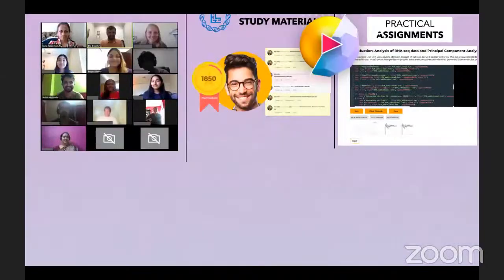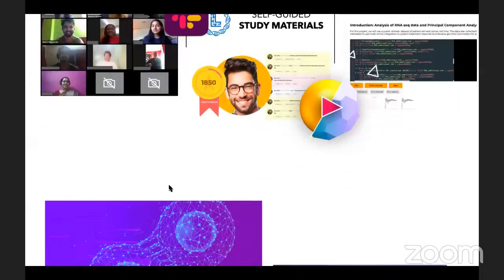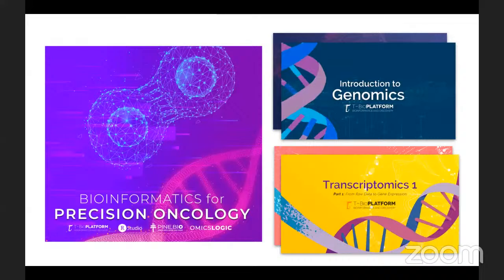We will combine online sessions like today, self-guided study materials, and practical assignments for an immersive experience that has proven to be effective in our well-known and respected OmicsLogic programs. The program will contain online sessions, courses on the basics of various types of data like genomics, transcriptomics, etc., as well as project datasets that come from high impact publications on various aspects of cancer biology.